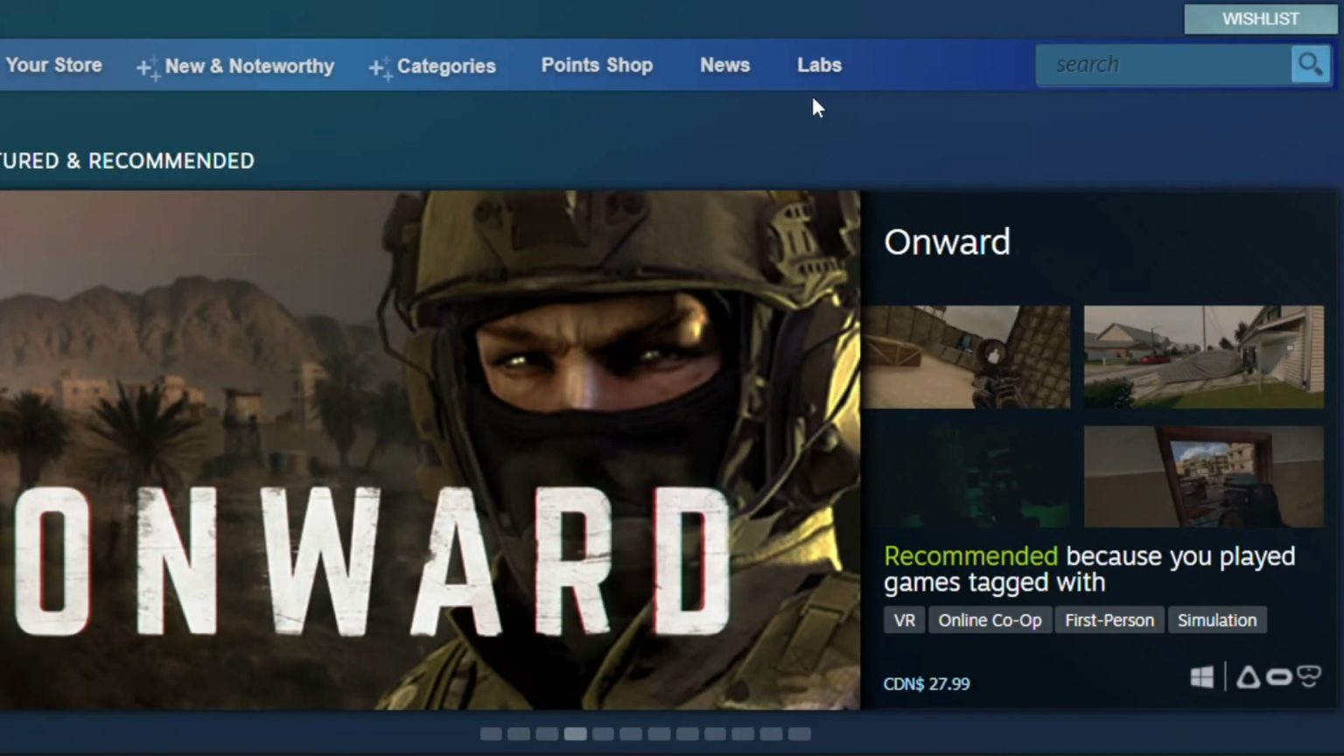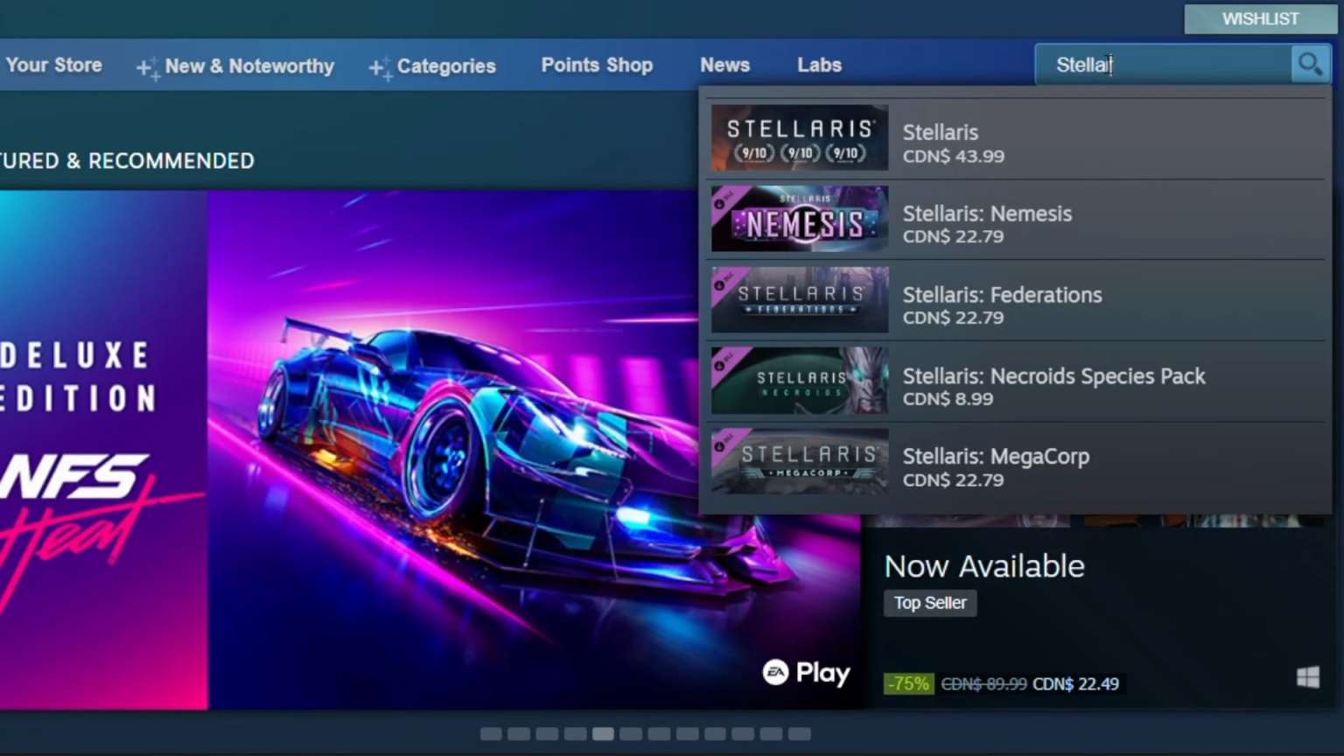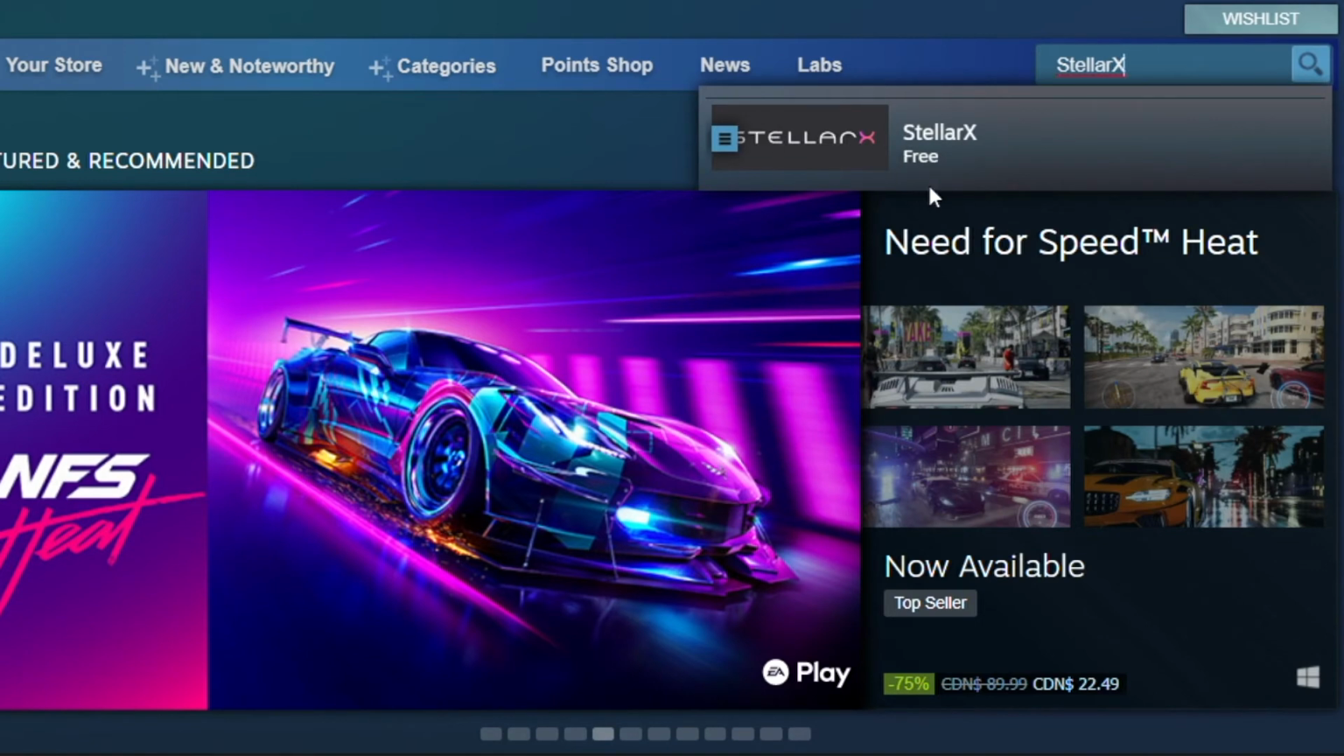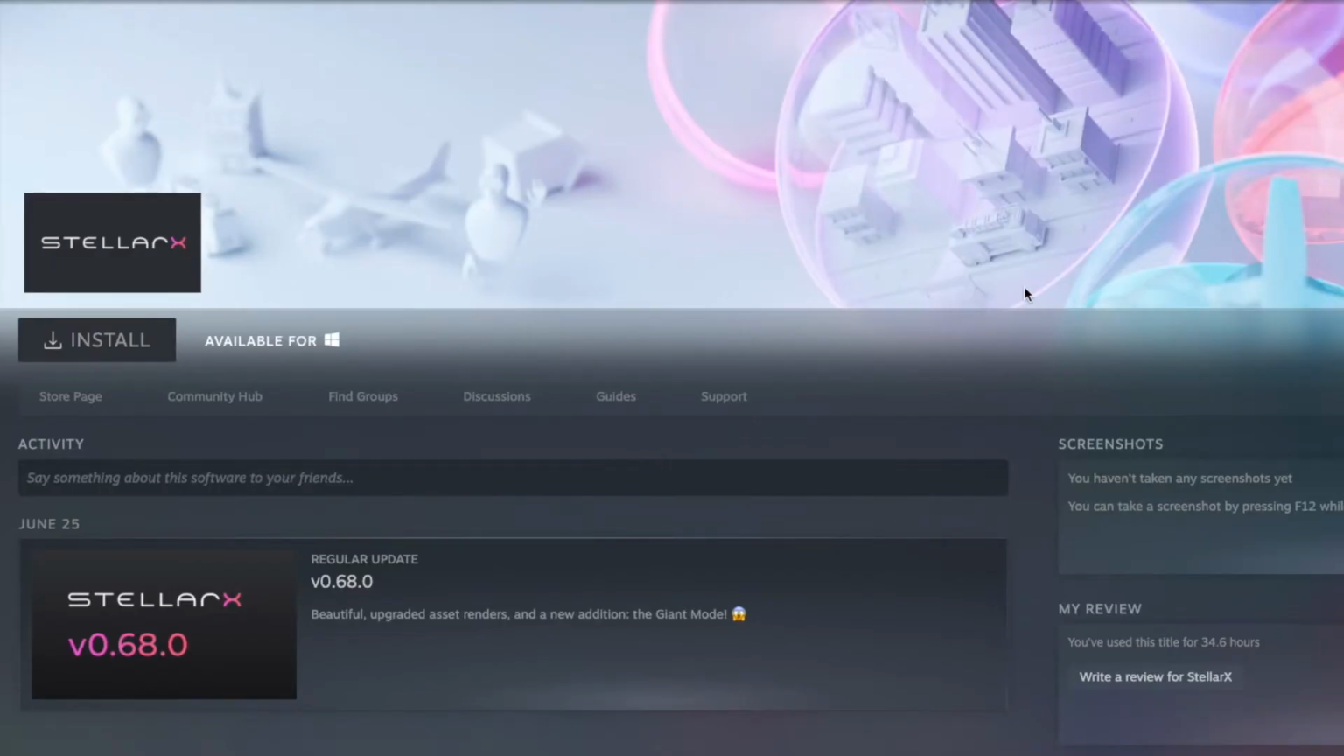Now that Steam and SteamVR are on your computer, you are good to install StellarX. The search tool is the fastest way to find the application. When you get it, click on Install.